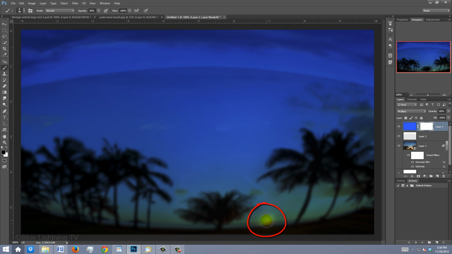Go to the center of the sun's reflection. To increase the size of your brush, press the right bracket key on your keyboard a few times. Now, click a few times to reveal the original photo through the layer mask.